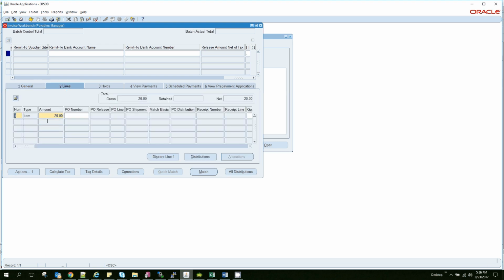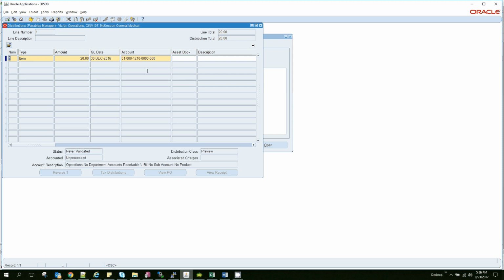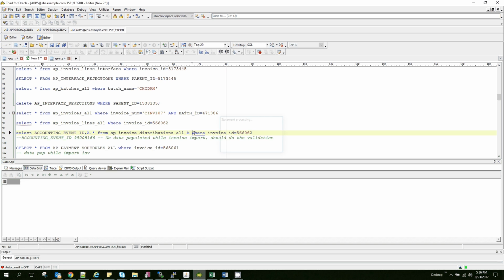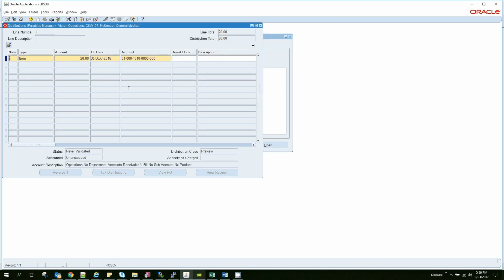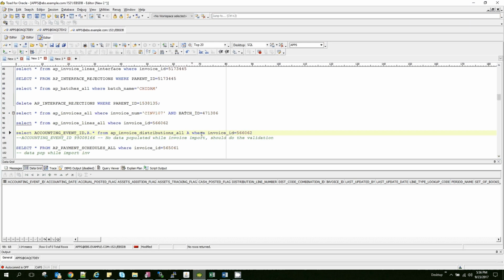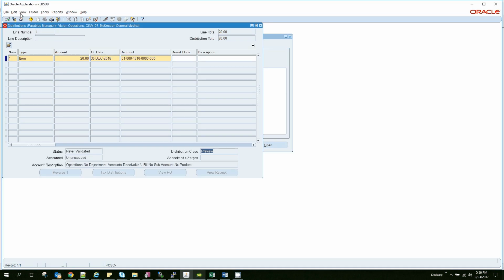So checking line. So lines are there, check the distribution. So distribution also there. Here, one new thing is, we are able to see the invoice distribution in the front end, but in the same way we cannot query it in the backend. The reason is, while the Open Payables import program just imported the header and line, the distribution is in preview mode. When in preview mode, we cannot get it in the distribution table. If we save it, the distribution status should change to saved. Whenever we save it manually, we can get the record in this distribution table.